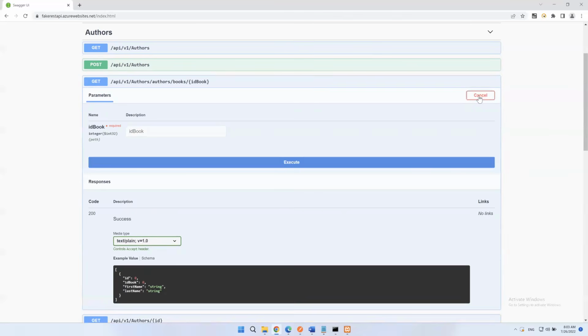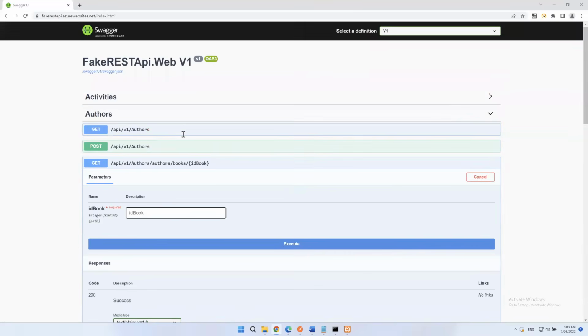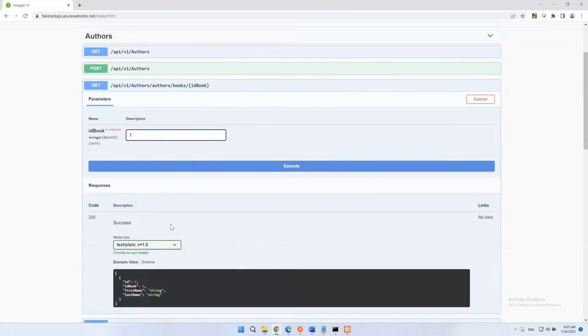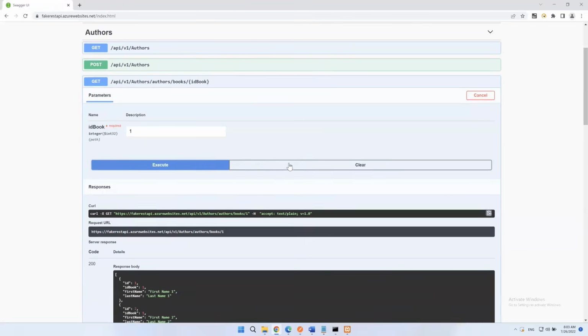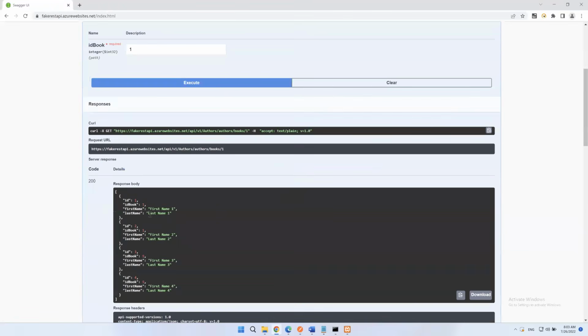Click on try it out, and here we need to pass some book ID, and accordingly it will give the information. The book ID is required, so we just provide some random number and click on execute. Yes, now you can see the book ID is 1. The ID of the book is 1. So this is the response it is giving, and this is the request URL.